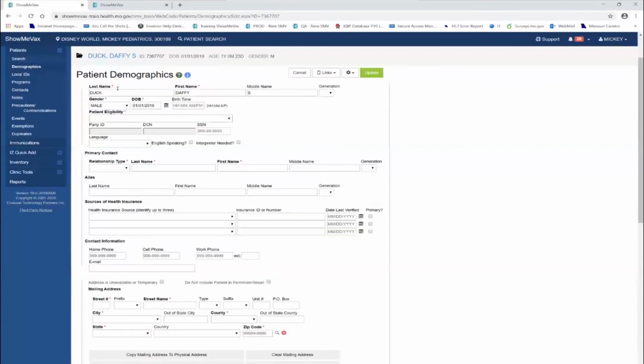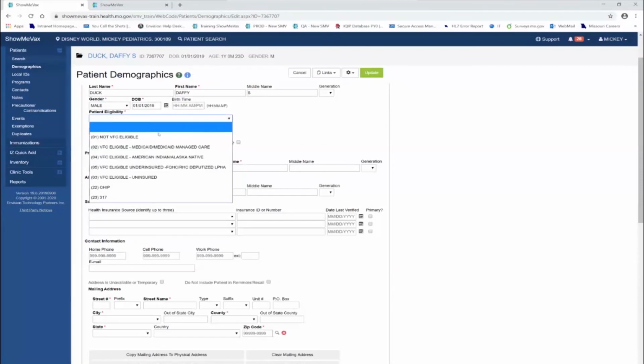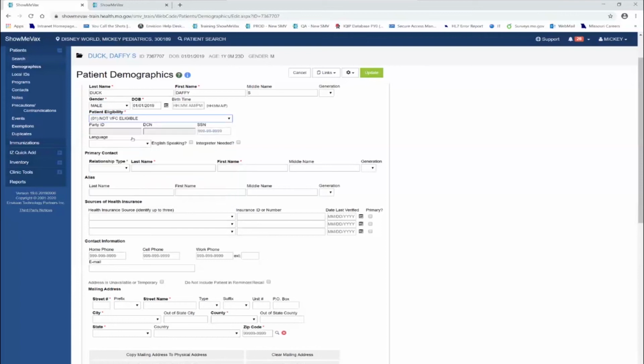Anything that has a red asterisk is a required field. We're going to go ahead and do their VFC eligibility. If you are not a Vaccines for Children program provider, or if you are and they are not eligible, do not meet any of these criteria, then you would just mark them as not VFC eligible. Other information, primary contact, you need to add.